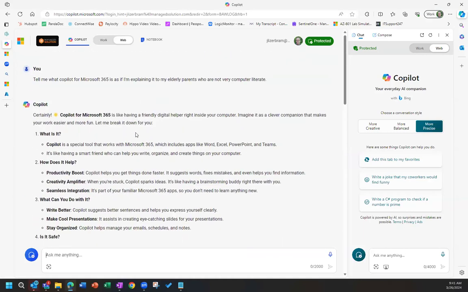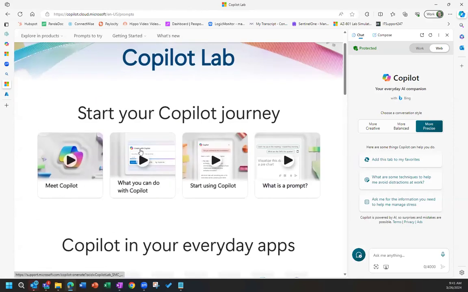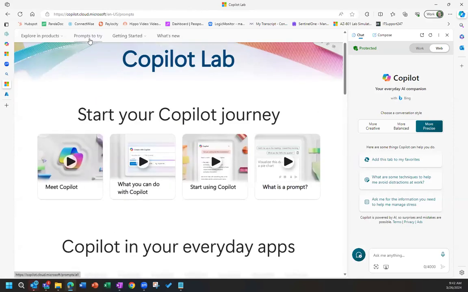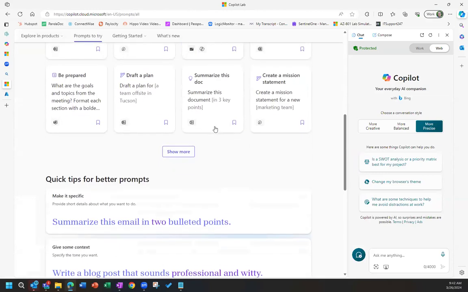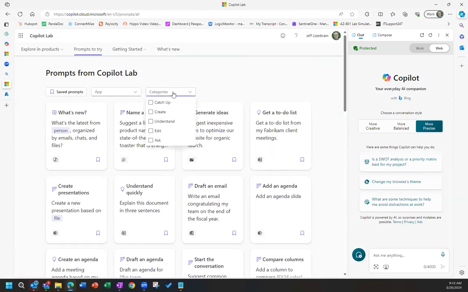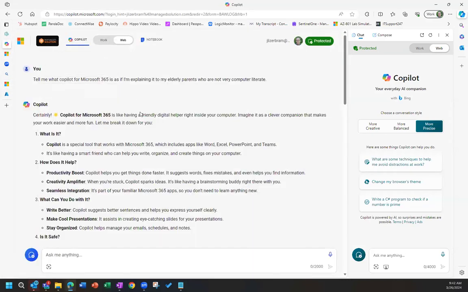So, prompting, by the way, you can go and do a starter session in copilot.cloud.microsoft. It's kind of an interesting URL, but that brings you to Copilot Lab, where there are a lot of different use cases to try. And there's a menu option up here for prompts to try, and it gives you a whole bunch of different prompts, and you can sort them by what kind of category or application you're in, and things like that.